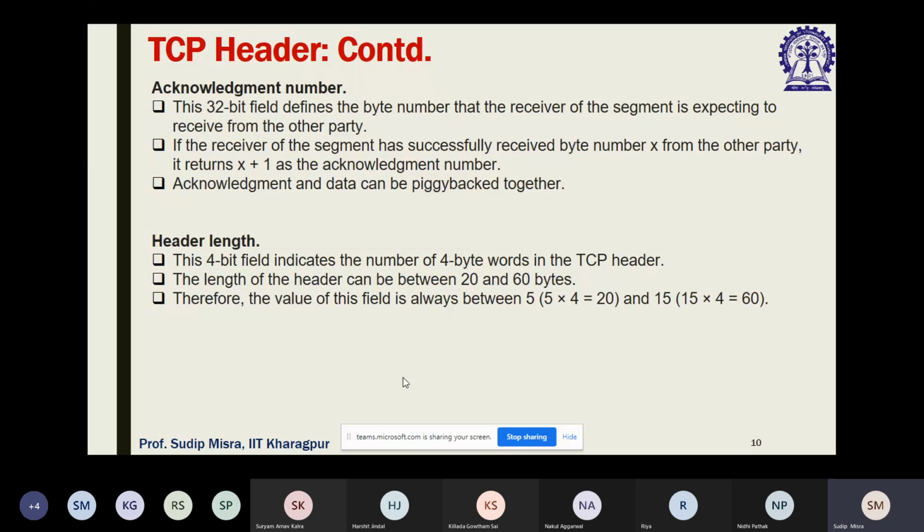Now in some cases, I will show you, we will talk about it again, acknowledgement and data can be piggybacked together. That means the client sends some data to the server. The server acknowledges the receipt of that data, and it also piggybacks that acknowledgement, piggyback means putting together, on top of the data that it was actually supposed to send to the client. In some cases, if it has data to send, it will piggyback it with the acknowledgement. TCP allows it.